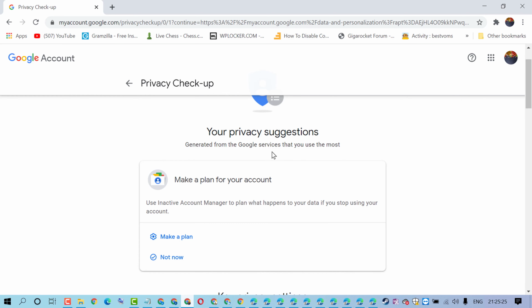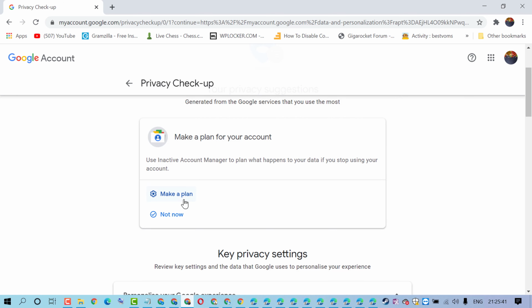Generate from the Google services that you use the most. Make a plan for your account. Use Inactive Account Manager to plan what happens to your data if you stop using your account. So click on Make a Plan.